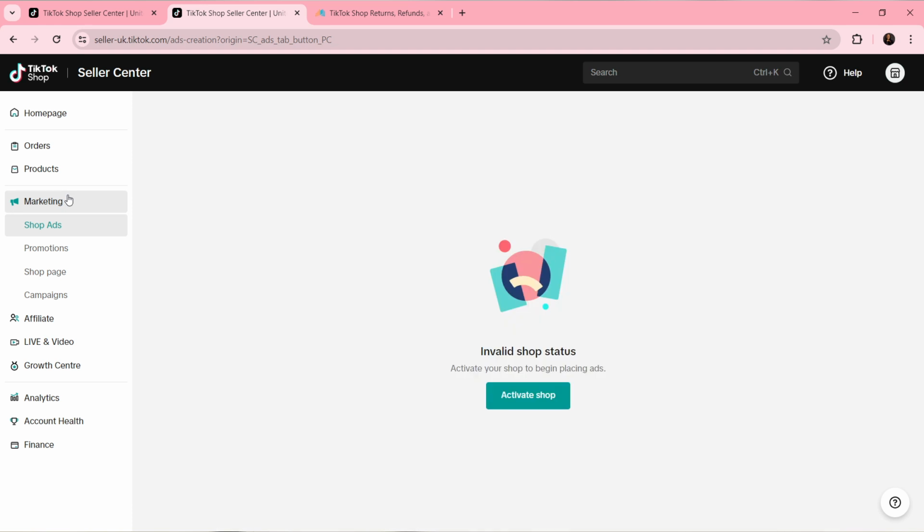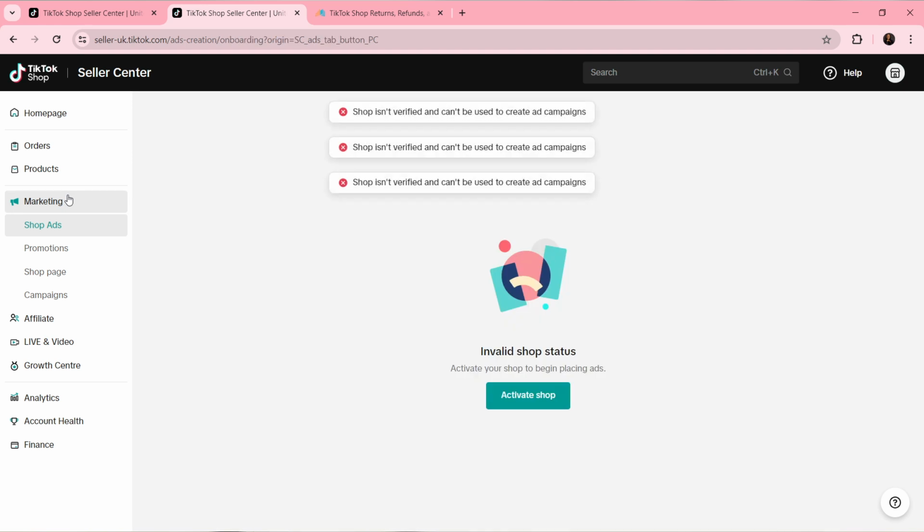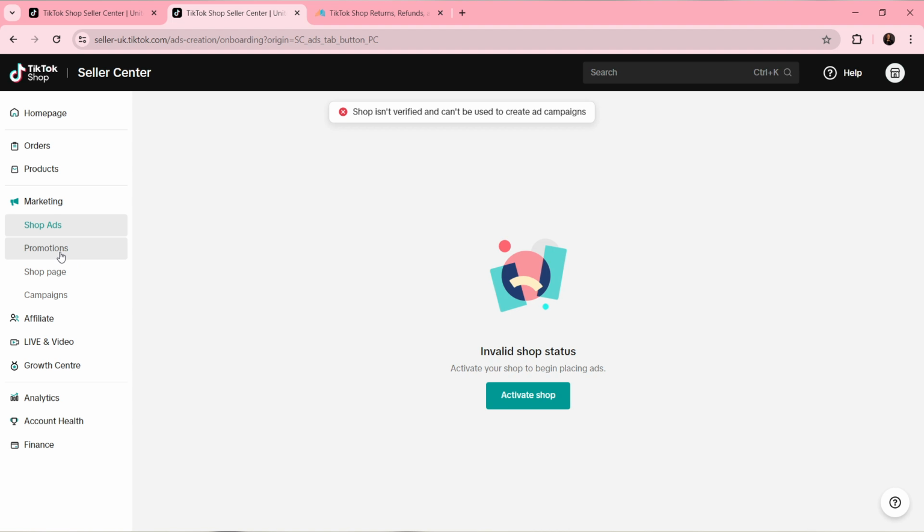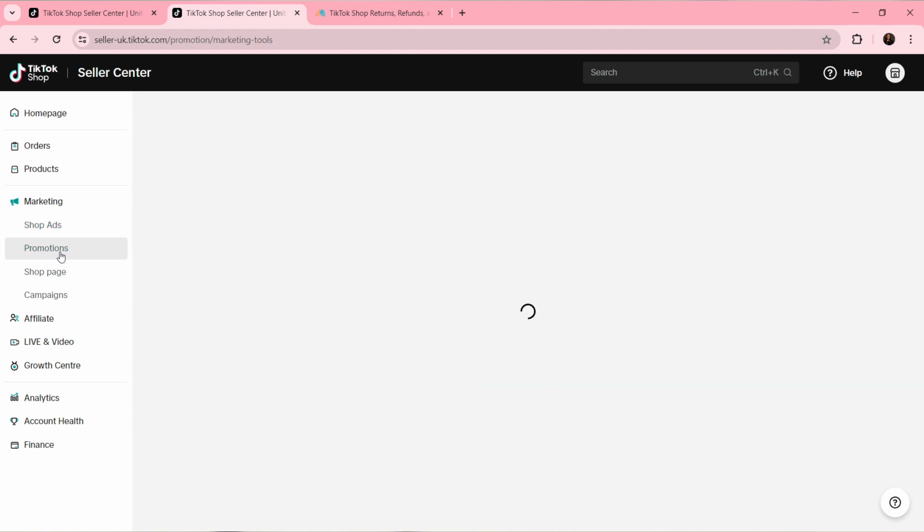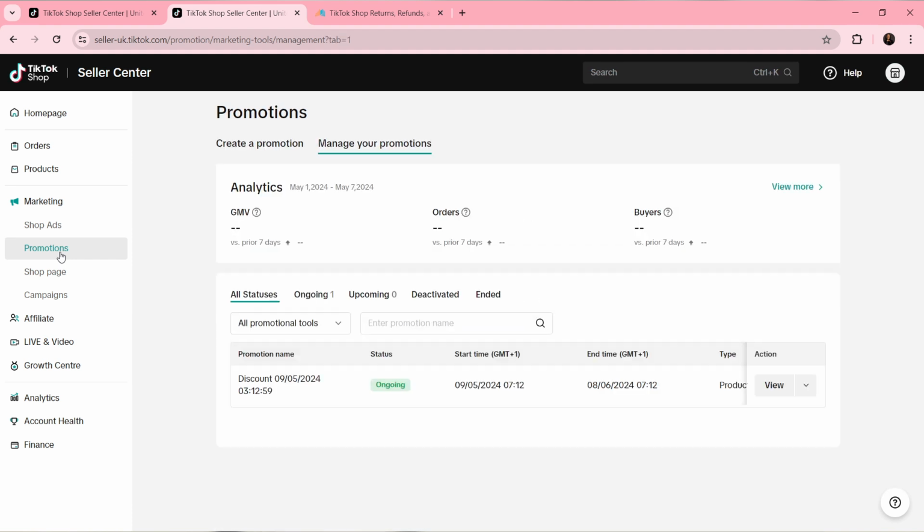We have the extended menu that says shop ads, promotion, shop page, and campaigns. So head over to promotions and select promotions, and it's going to take you to this promotions window.